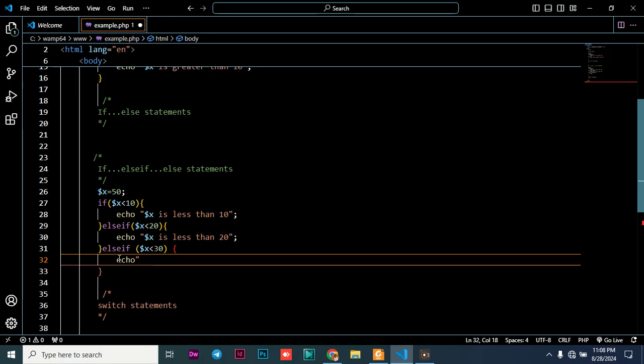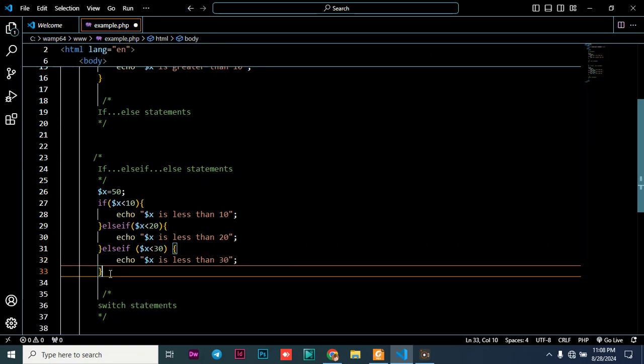I think there is a problem somewhere here. So else, yeah. So we have that, and then we can just put some space and then you can say $x is less than 30. Okay, then after that you can put now else, you can put now the last part. So this particular code, this else part is only going to be executed if all the conditions have failed.